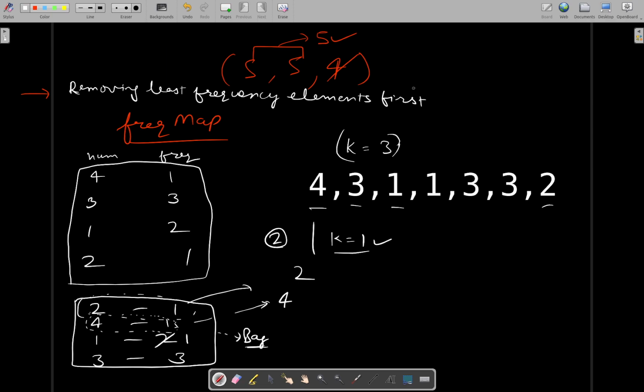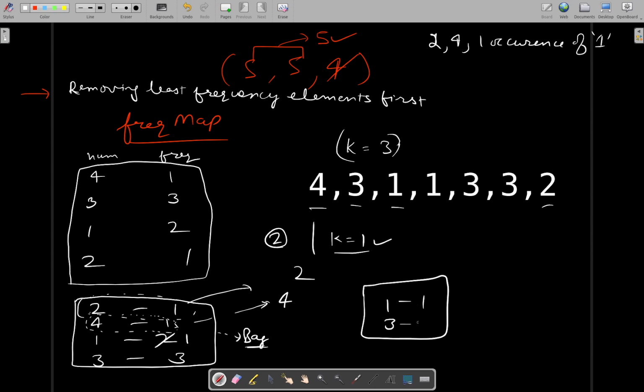So in total how many elements did we remove? 3 elements, which were 2, 4, and then 1 occurrence of 1. Okay, and what will be remaining in the bag after this operation is completed? It will be 1 frequency of 1 and 3 frequencies of 3. So this is your number and this is your frequency.